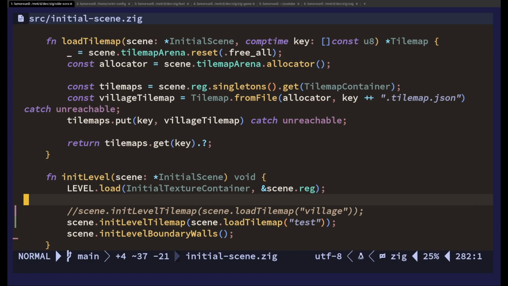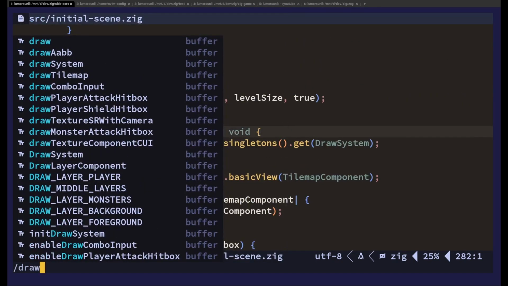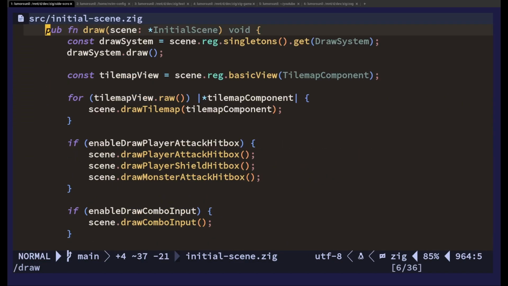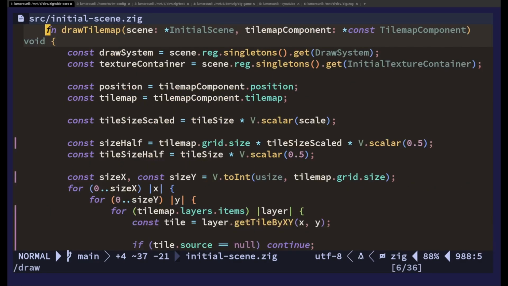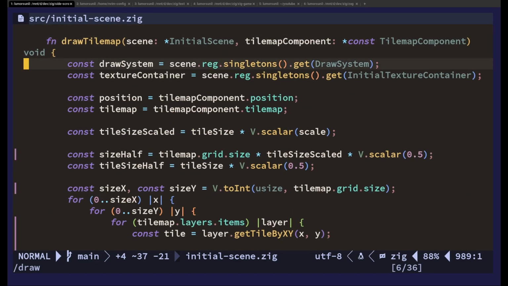Okay, so I think one of the issues here is that the draw layer system is not part of the, we have this draw tilemap function that's kind of outside of the normal functionality that we have with the entities and stuff like that. So what I'm thinking we could do is actually kill two flies with one stone, or whatever you say.